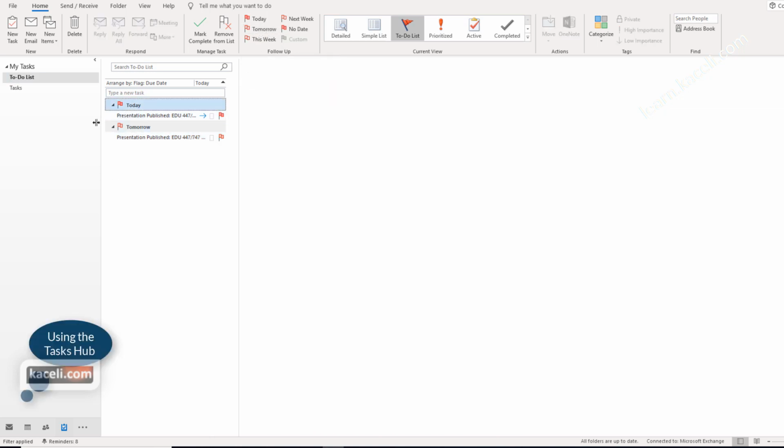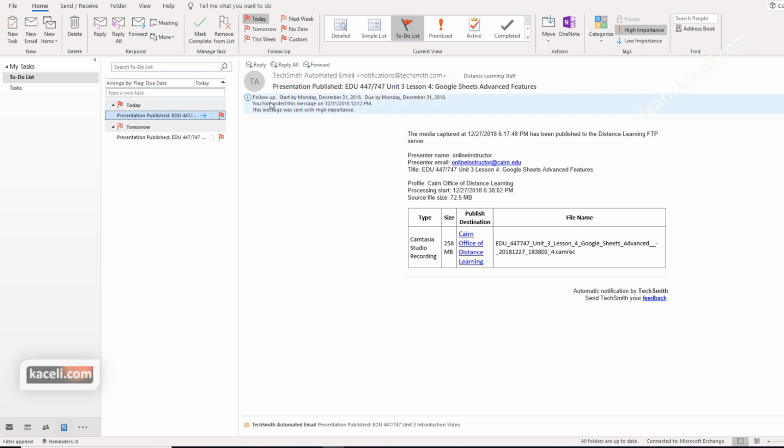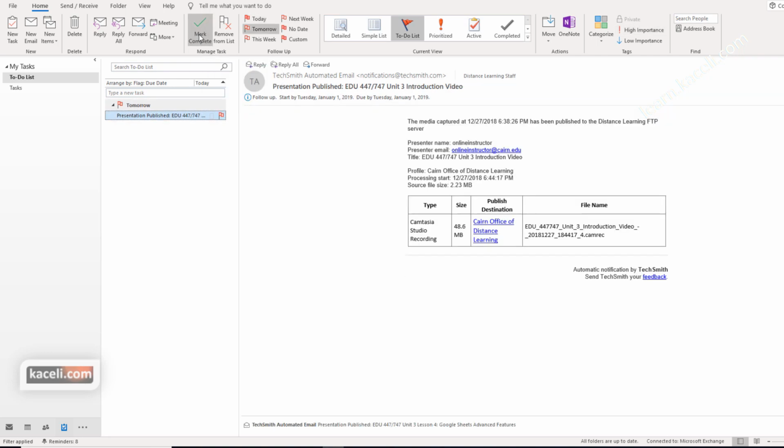So in the tasks module, in the top left here, you have the option to create a new task, to create a new email, to delete specific tasks. Then you can manage those tasks and mark them as complete. So for example, this one, let's say I worked on it. Now I want to mark it as complete. I can mark it right here, and now it will take it off the list.